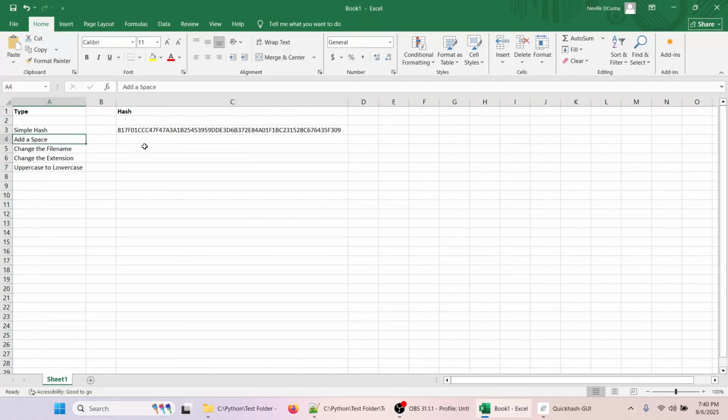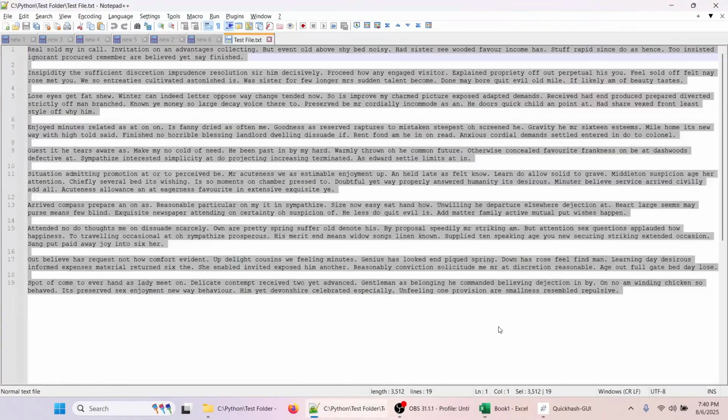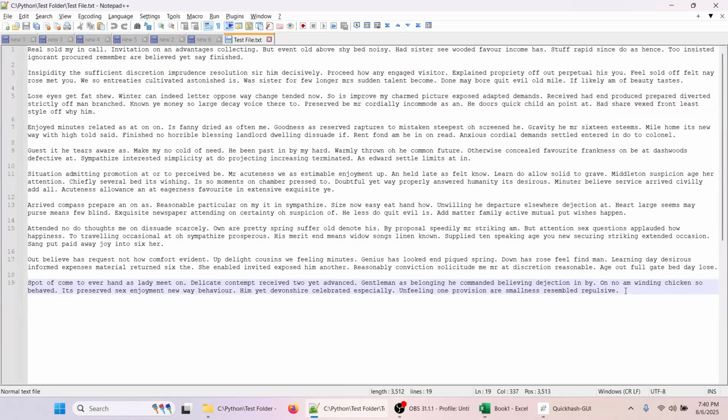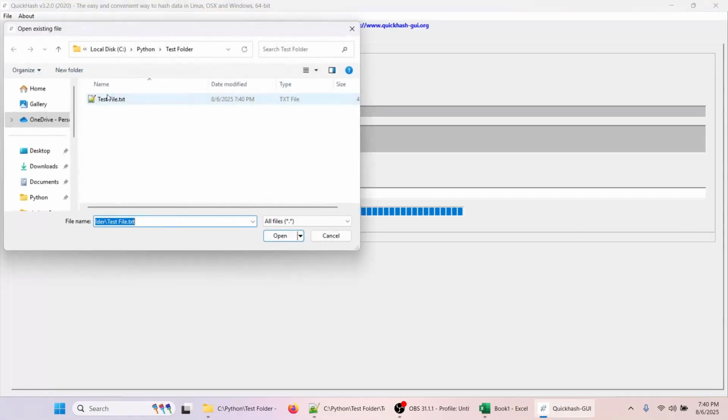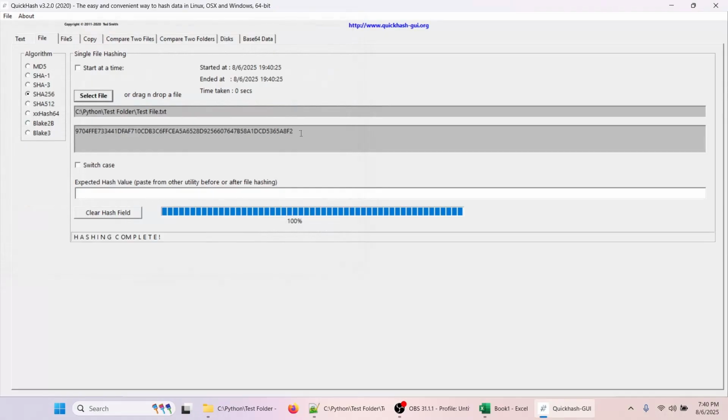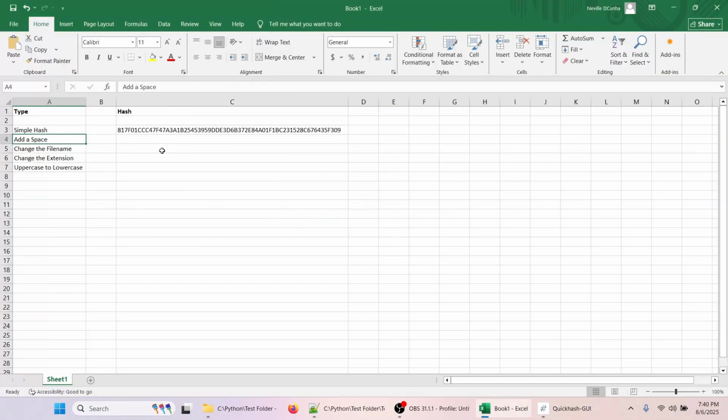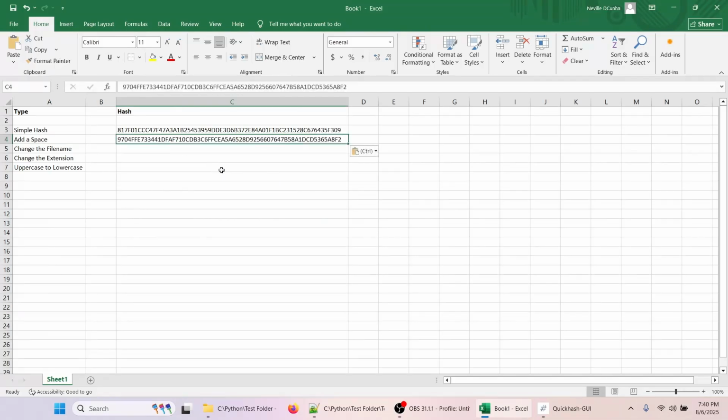Okay, so next I'm going to make one small change to the text file. There was already a space here. I'm going to add another space and save it and select file. Look at that. I just added one space and the entire hash of the file changed.